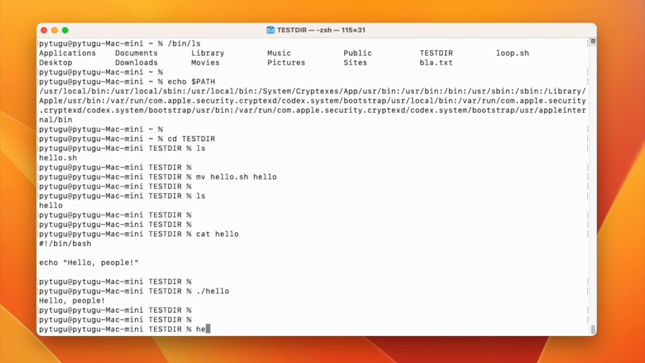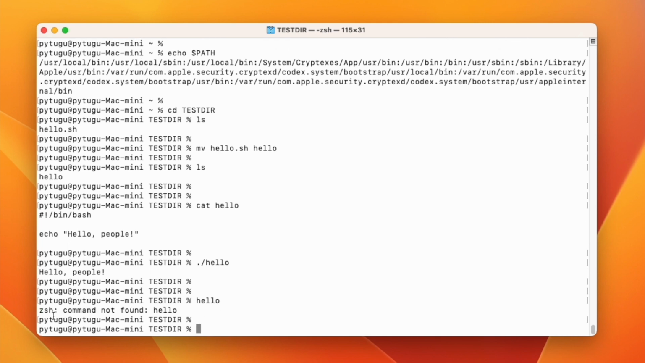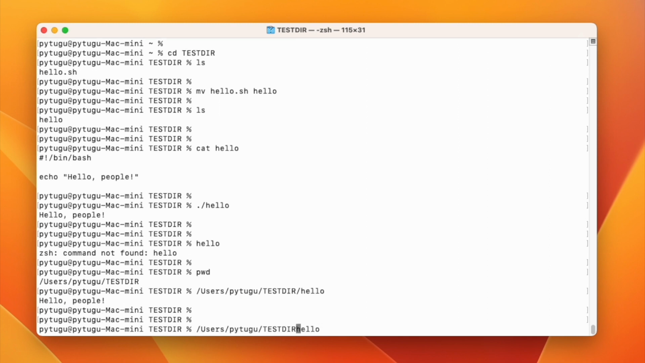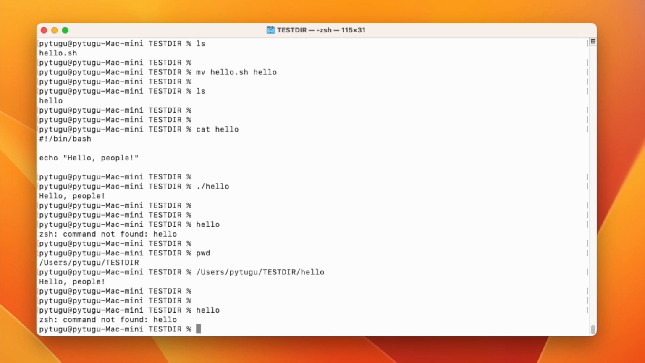But if I call it just like this, not giving the full path to it, my shell gives me this message, command not found: hello. That's because it searched inside all these elements in the variable PATH and it didn't find this program. Again, if I give the full path to hello, it works. But if I don't give it, it will not work.